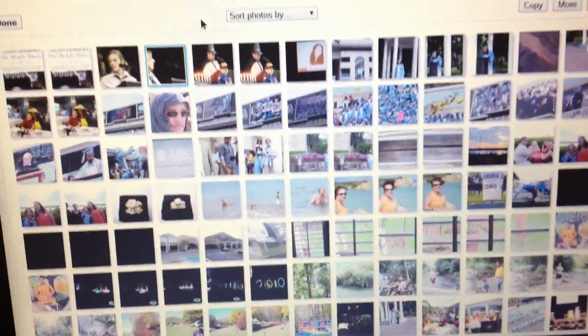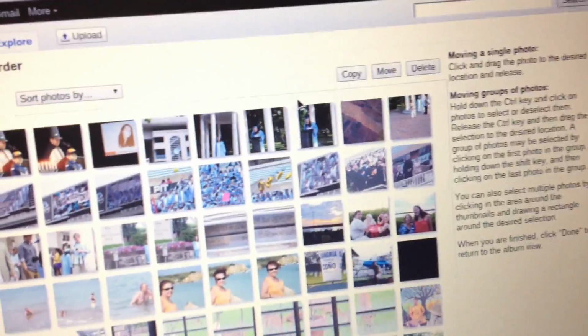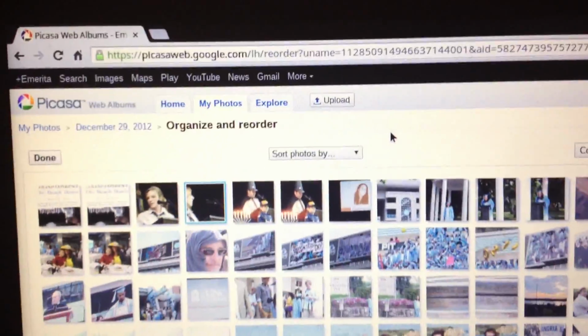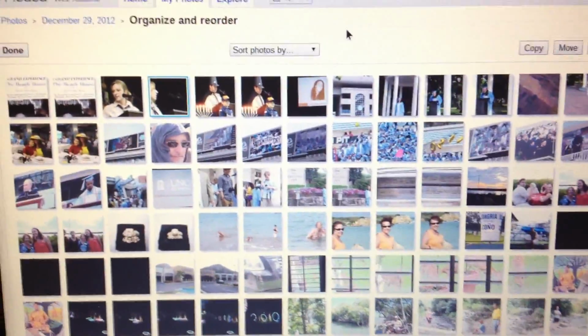The big thing about organizing your photos is you might want to reorder them within a single album, or you might want to move them to other albums, which you can do with this button right here, which I showed you. And yeah, I recommend uploading all your photos at once.